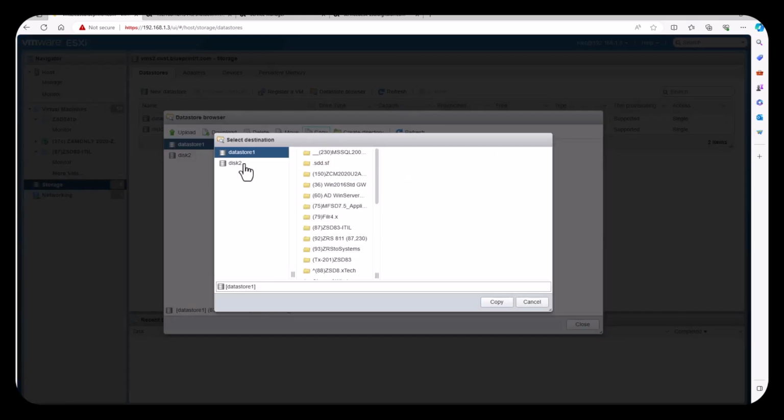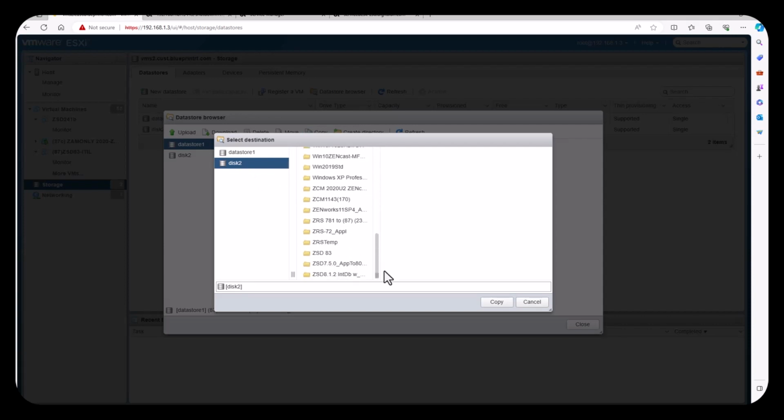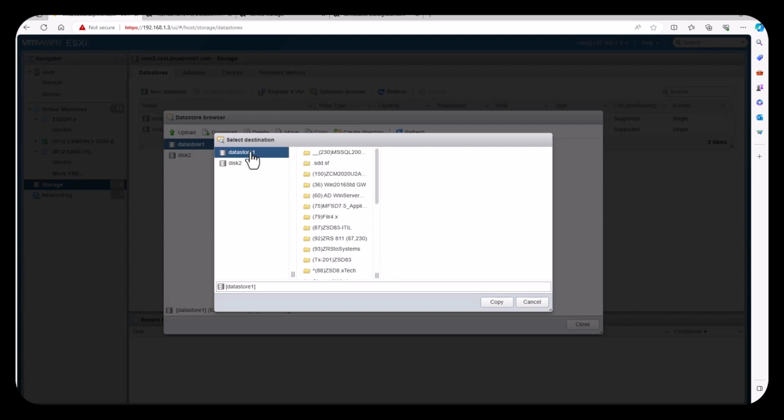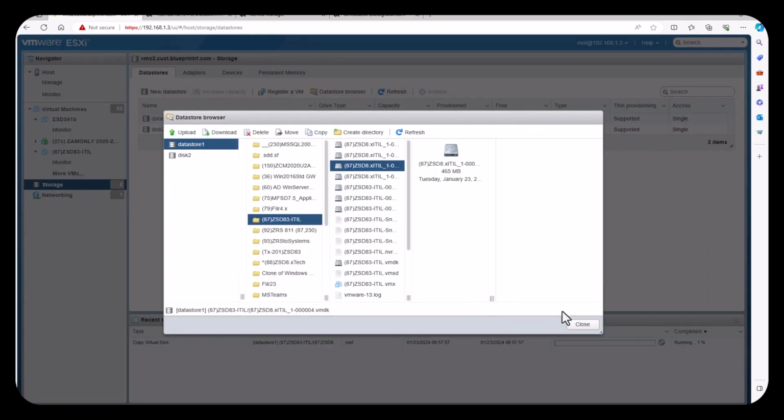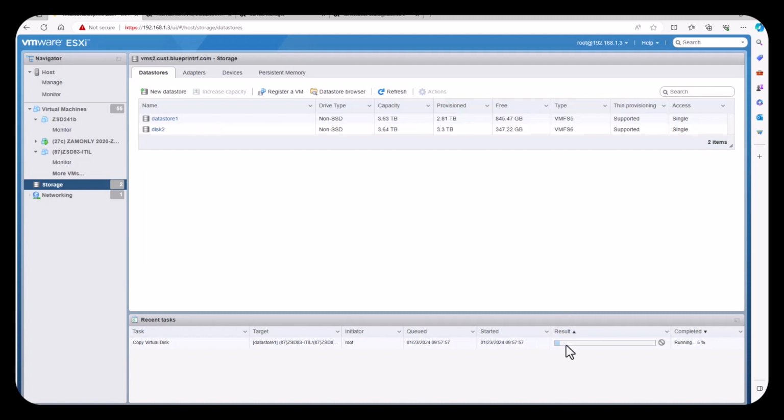All right, and we're going to tell it to copy it to, I believe I put it on disk 2. No, I put it on disk data store. Right here. So we're going to copy it to here. And we're going to let it do its thing. We have to wait for this to complete the copy. This is that second volume. Then we're going to attach that second volume to this particular new appliance.